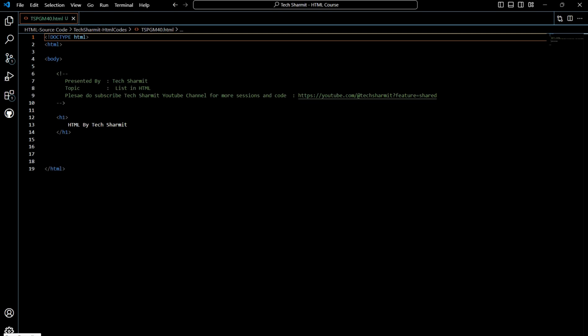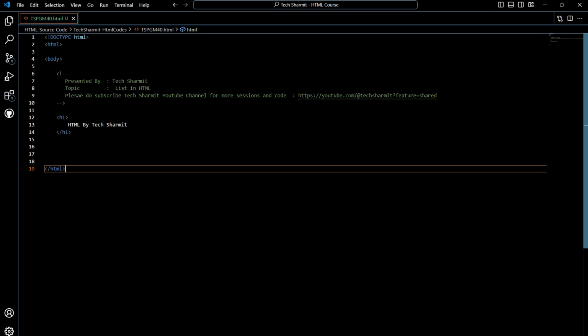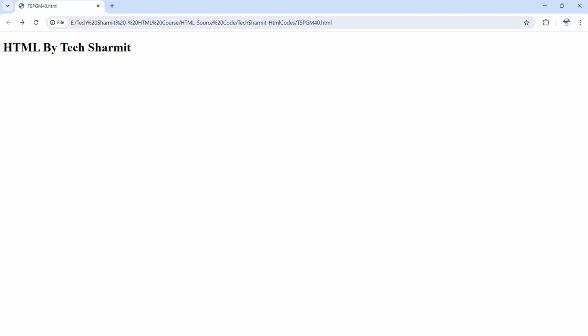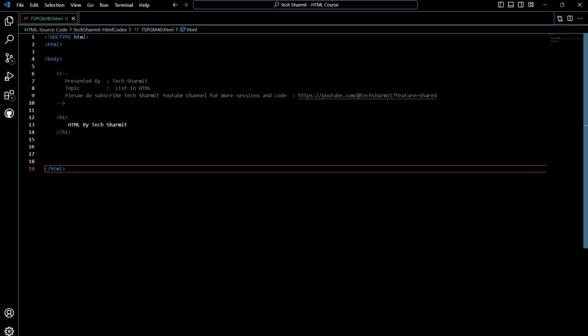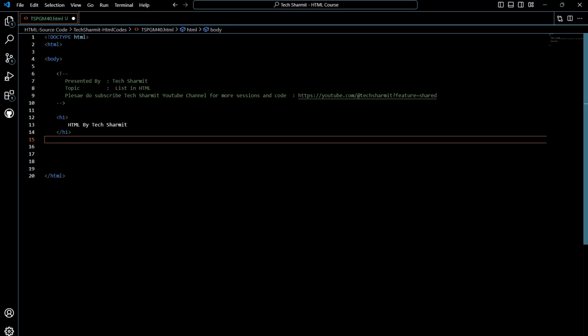list. Now I think we are good to start, and here you can see I have just documented the simplest HTML program with a few comment lines and one heading, which is HTML by Tech Sharmit. So far we have added only this. Now I'll refresh the web browser to show you the output, and the output is coming like this: HTML by Tech Sharmit.